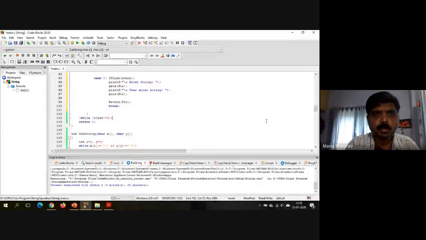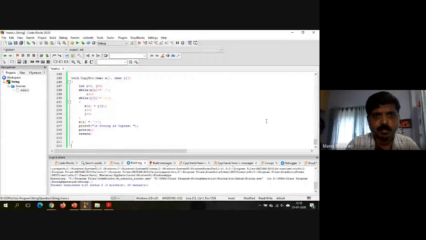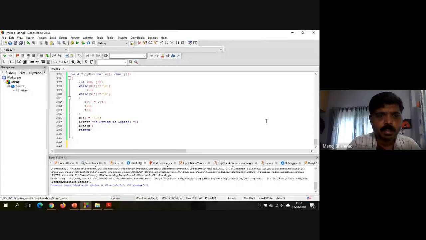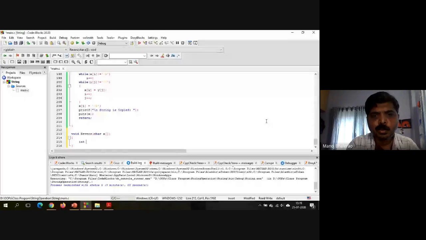So what I'm going to do is write the function for reversing the string. Return type is void. Function name is reverse. What I need is one character array, the name of the array is x. Curly braces. I need two variables, i equals 0, comma, j equals 0, semicolon.